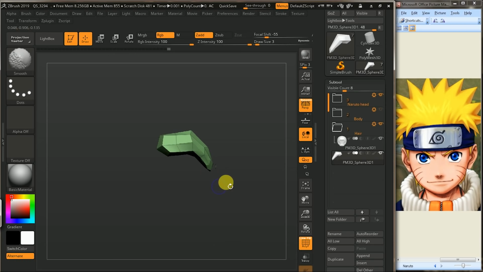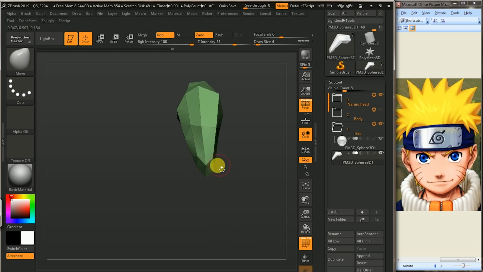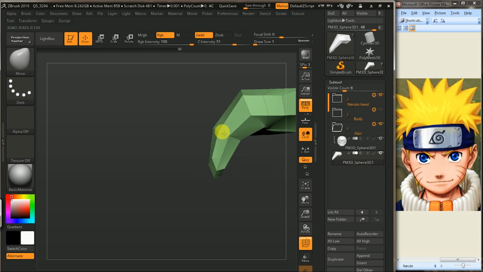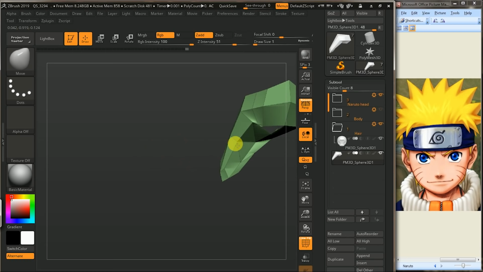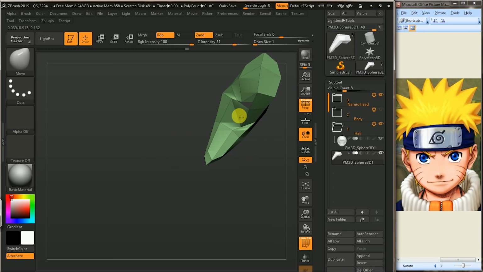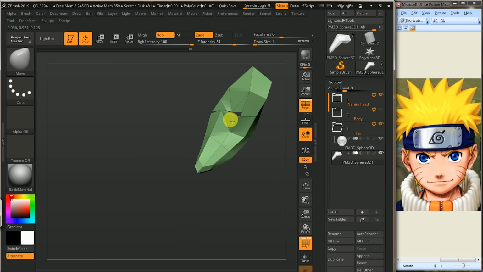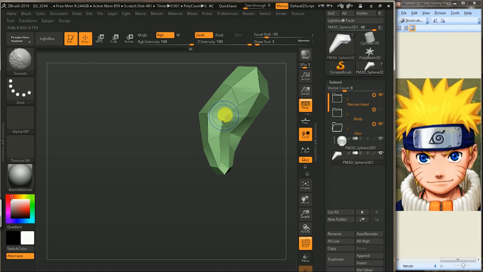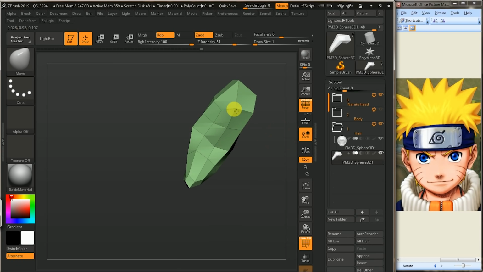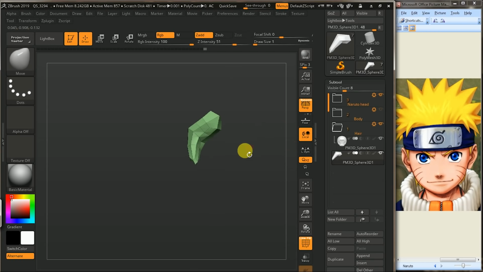I like to work in low poly because it's the basic technique which we learned when I was a beginner, and I worked in 3ds Max. I learned 3D modeling in 3ds Max. That was the first software which I learned from my institute.